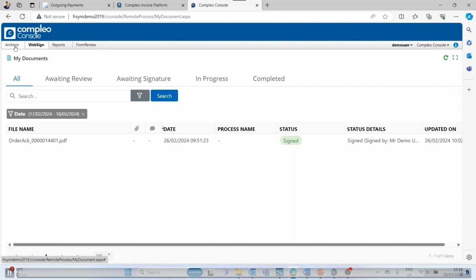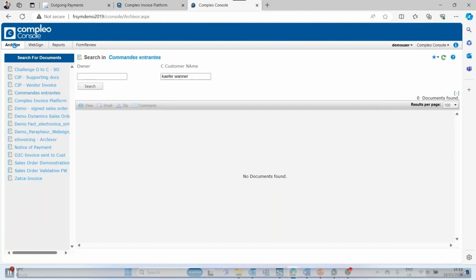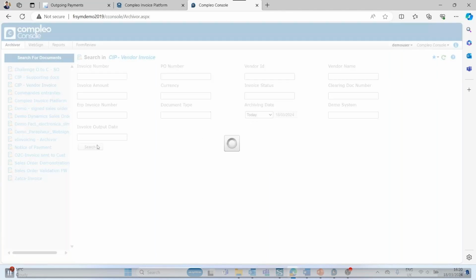So when I log into the Complio console, I can see that there's an archiver toolbar on the top, and there are various avenues through which you can save and collect these documents, safely secure these documents. But for now, I'll go with CIP vendor invoice. And there are different filters through which you can look for the invoice that you're interested in. But right now, I know the invoice archiving date was the 18th of March, so I'll just select the date and click on search.